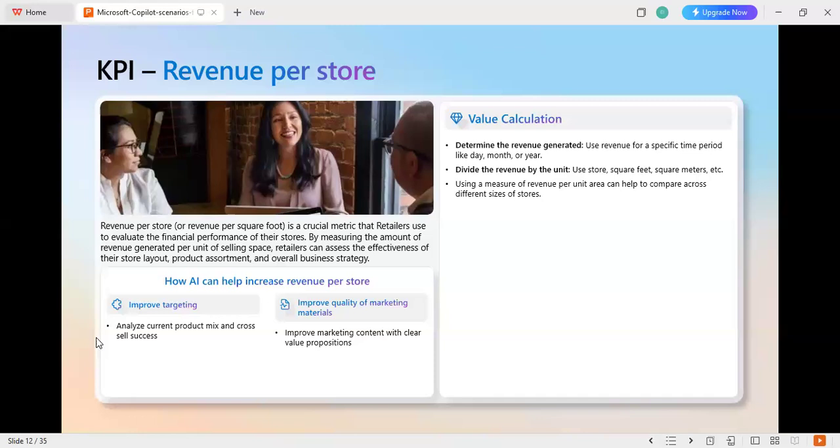And it says what? Improve quality of marketing materials. So that is improve marketing content with clear value proposition. So it gives you marketing content that you can use to be able to gain more revenue to your store.